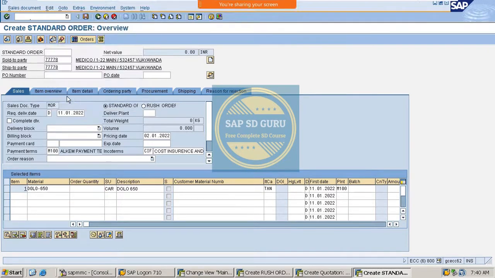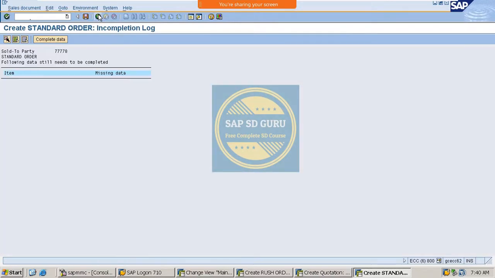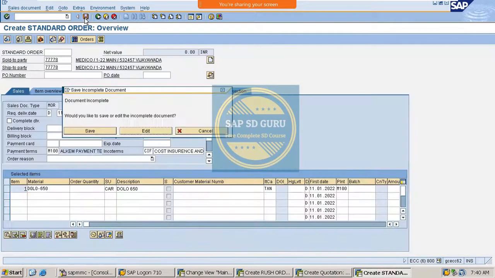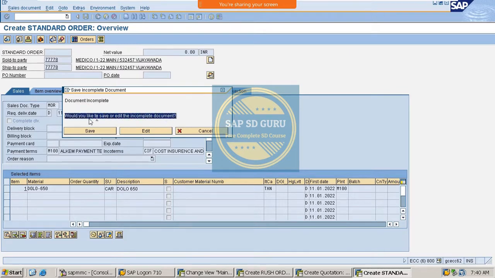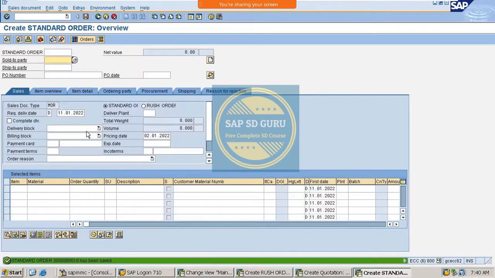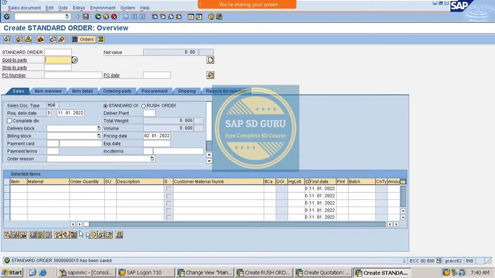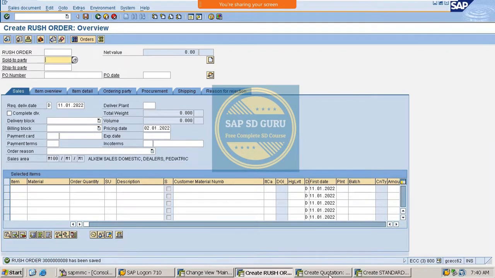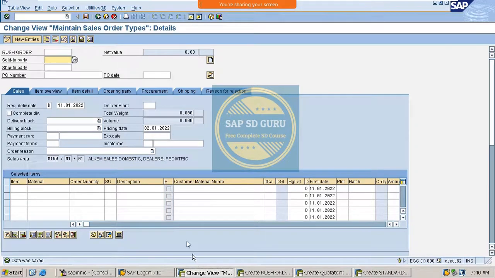So if we go through the incompletion log, we can see the same incompletion log here. See, now the system is allowing us to save, right? The document is incomplete. Would you like to save? Yes, I would like to save. So we can save the document. See, the document got saved here. So that is the control. Here the control is there in the sales document.